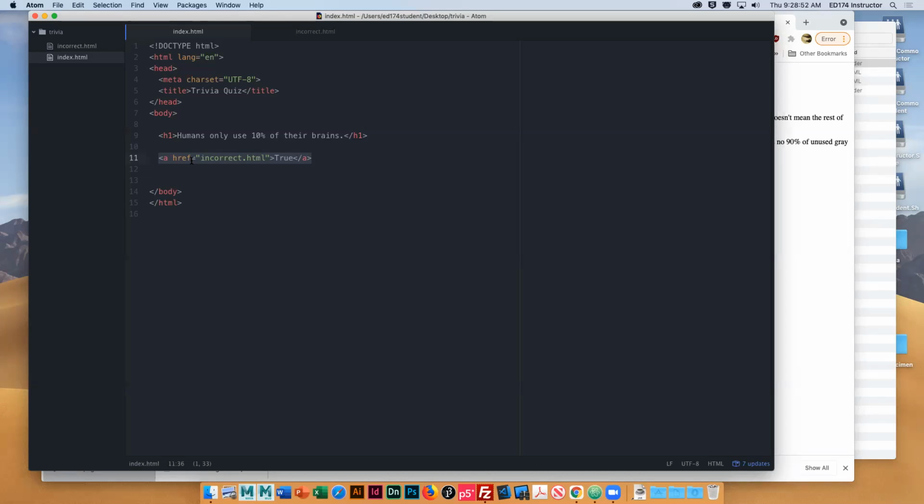So if you're done with that, go ahead and create the next page, the correct answer page. Go through the same steps and then make the link. Paste. Okay, works good. Yeah, so go ahead and create the other page, going through all the same steps.